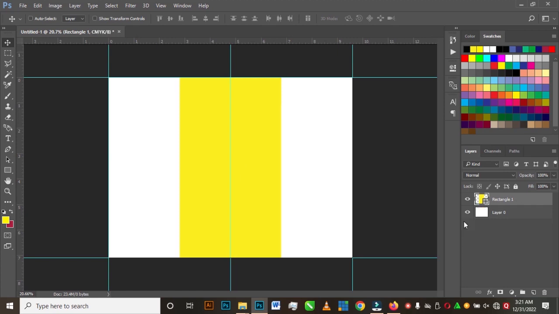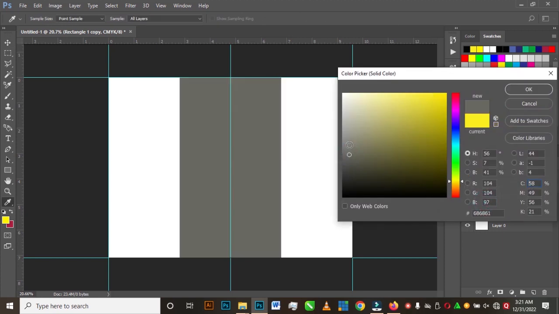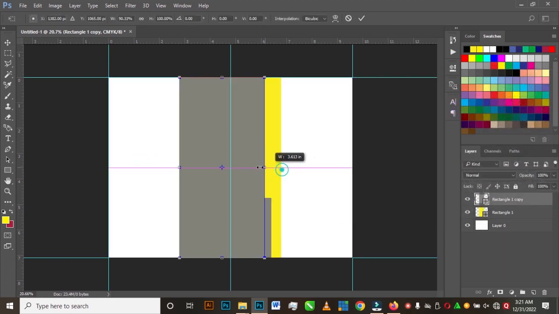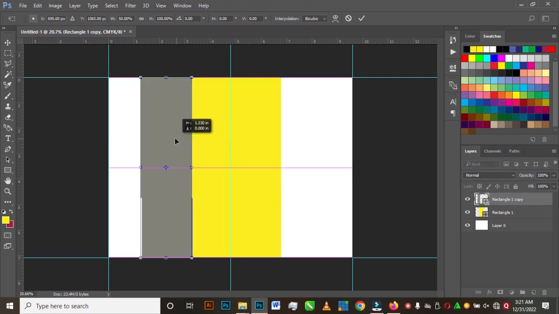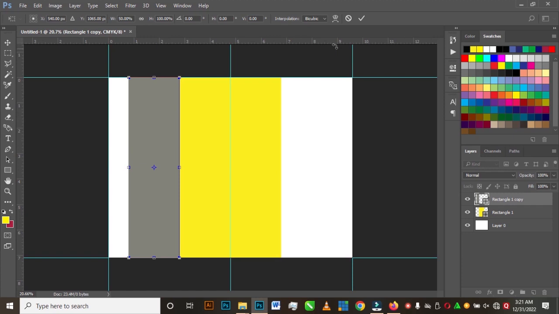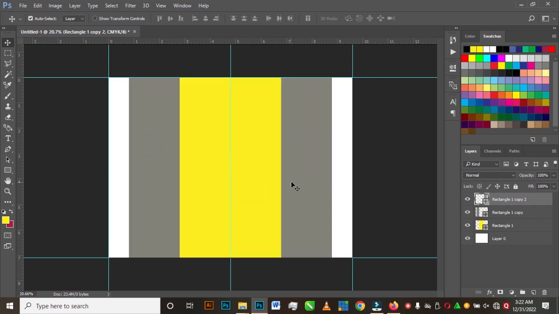Let's duplicate this, press Ctrl J, then change the color to something different to contrast, then press Ctrl T. Drag it in, let it be half of the front page, then move it to your left. Duplicate this again, hold down Alt, duplicate, and move it to your right. These two back pages will meet at the back and form one back page.